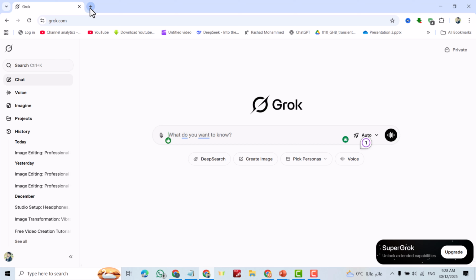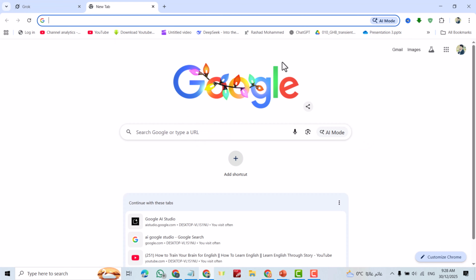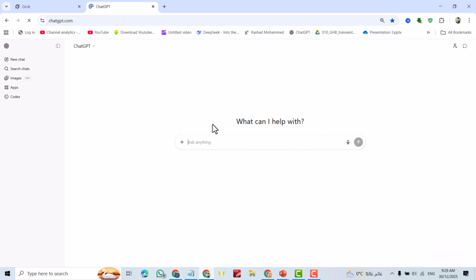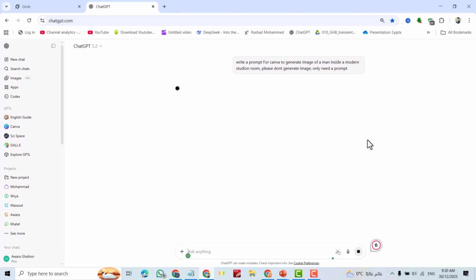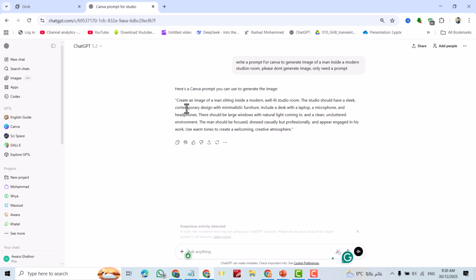First, I need ChatGPT. Here. Okay. Go to ChatGPT. Write a prompt for Canva to generate an image. For example, write a prompt. Enter. That's the prompt. Just copy this prompt. Control copy. Come to Canva.